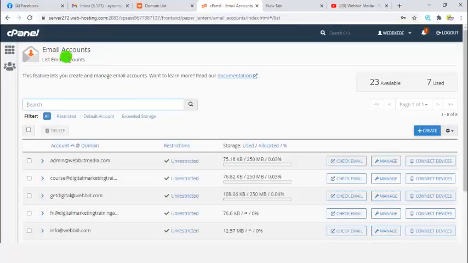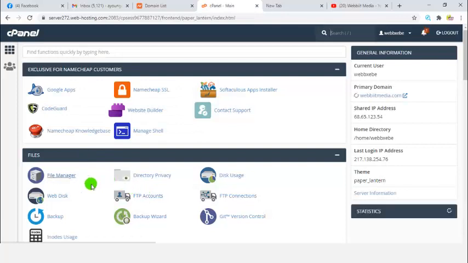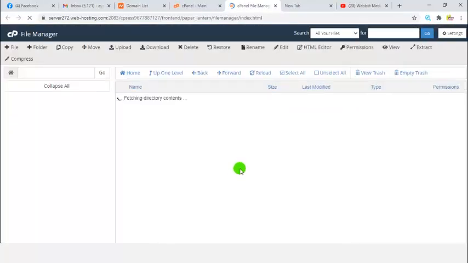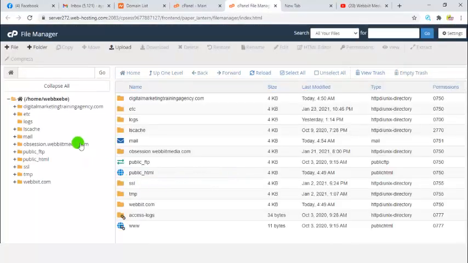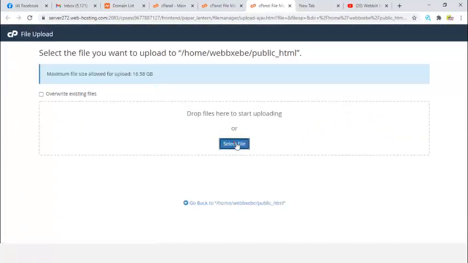So I go to my cPanel. Let me go back to the home page of my cPanel, and I click on File Manager. When I click on File Manager, all I need to do is go to public_html. So just click it from here, public_html. So I'm just going to upload that script right away. I'm going to select file.